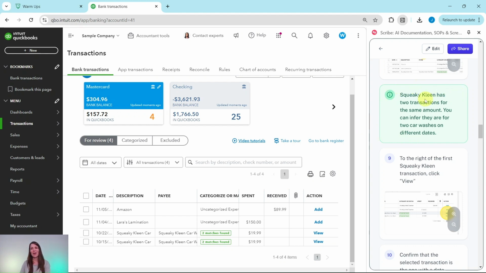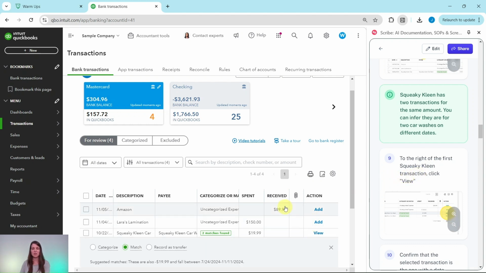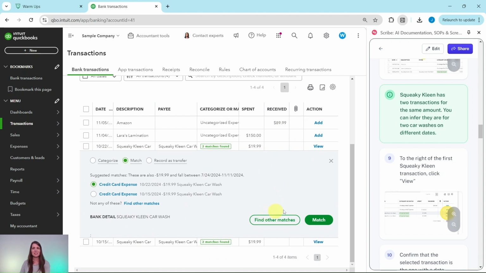Now the Squeaky Clean Car Wash has 2 transactions for the exact same amount. You can infer that they were 2 car washes on different days. There's different days that are listed here. So to the right of the first Squeaky Clean Car Wash transaction, we're going to click on View, which is right here. Go ahead and do that. And once you do, it will expand.